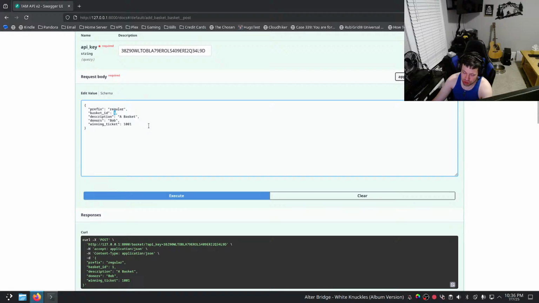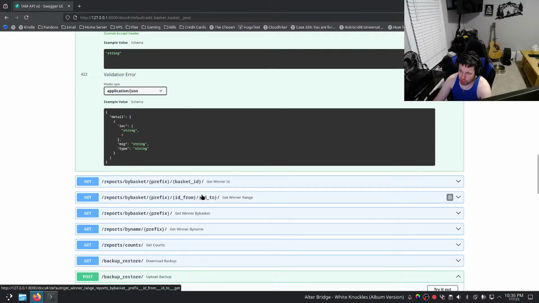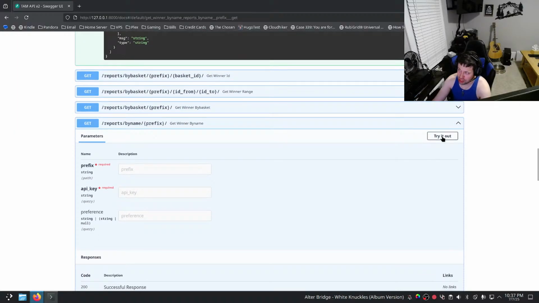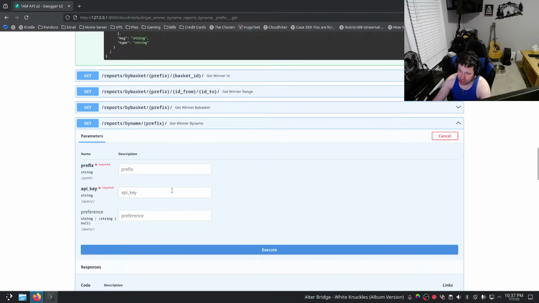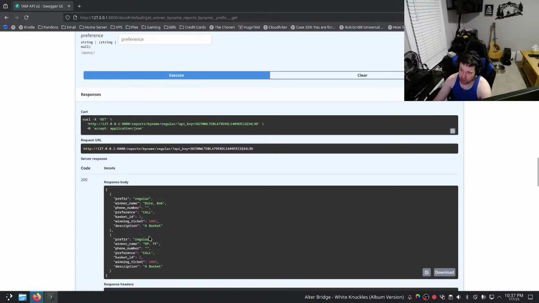So essentially what you're looking at is just the back end operations for this thing. It'll make this like 1003. So now on the back end, the reports, I can essentially go by name here. I'll try it out, and that also needs an API key, but you can put a prefix in, and in theory, it should return the winner name and stuff like that.